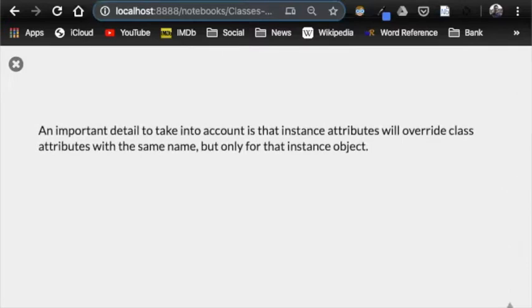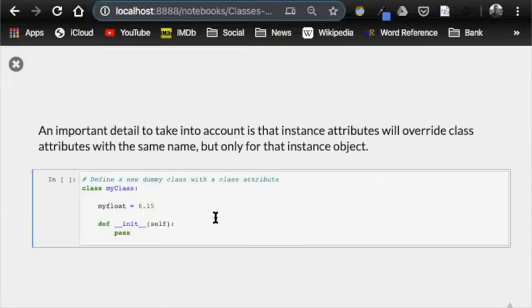Okay, and this is an important detail: instance variables, attributes, will override class attributes with the same name. Okay, here's an example. So this is kind of coming back to your question just a second ago. Imagine if we created our class and defined a variable before the initialization. So here we have my float defined just after the class. Right, then we have an init method which does nothing, it's just passing.